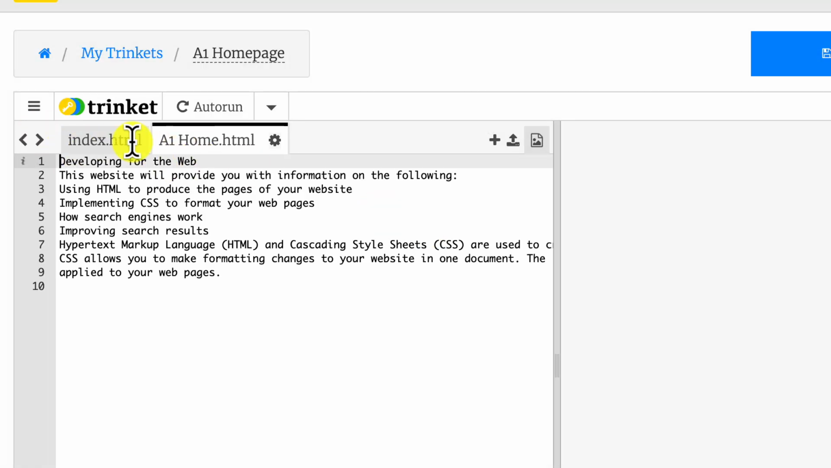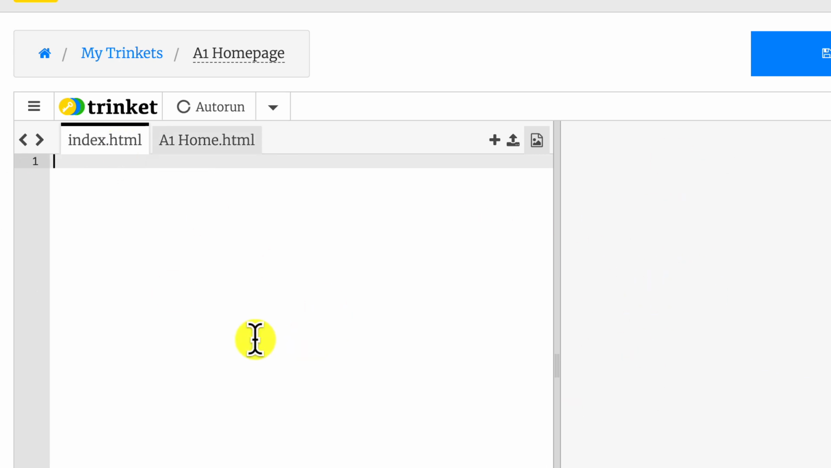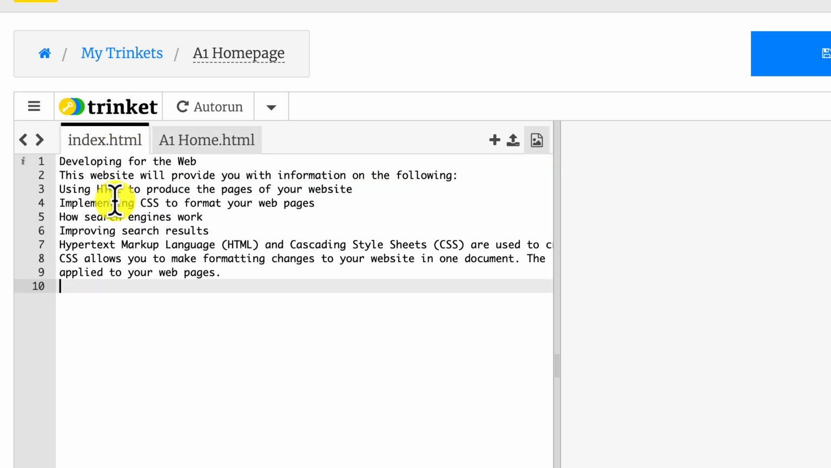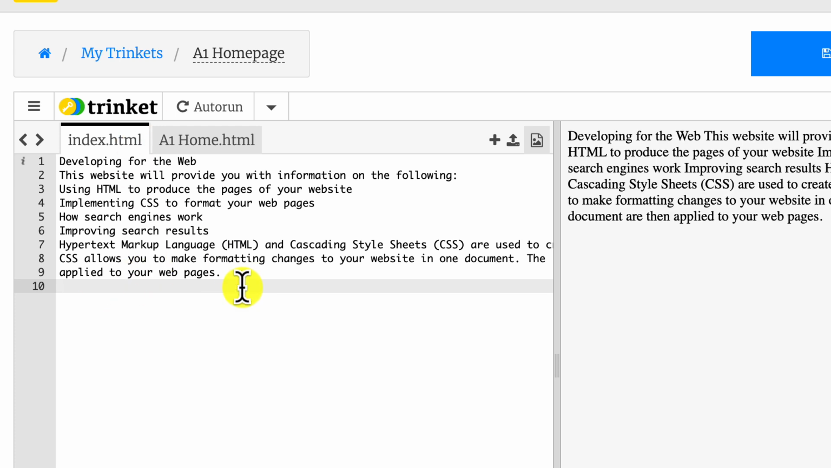Then you'll see that new tabs open up for you in Trinket.io. But this will not appear on the right side of the editor, because in Trinket.io, the web page will only run on the main page, which is called index.html. We can simply go to a1home.html and ensure that we select the entire text right over here. Then you just copy it on your device and paste it over in the index.html section here.